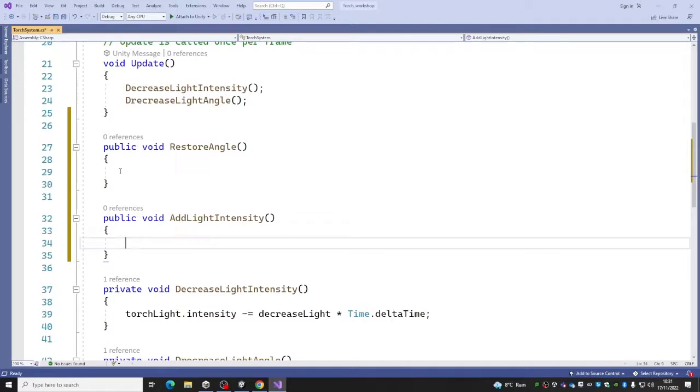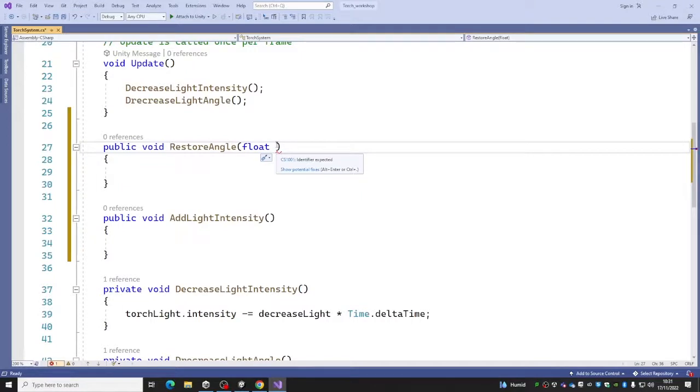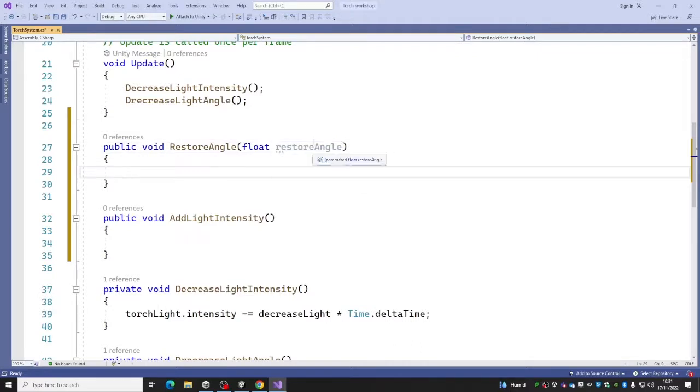Lovely. So what we can do is put a local variable within the methods here. In these brackets you can write float, and we're going to call this restore angle, because we're putting them in the brackets here. Number one, because that variable will constantly be within the method and can be called up by another script.